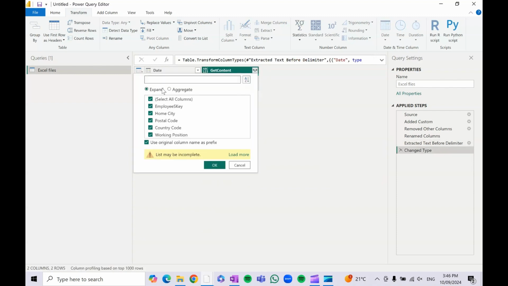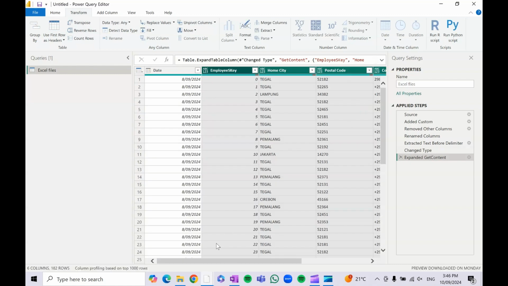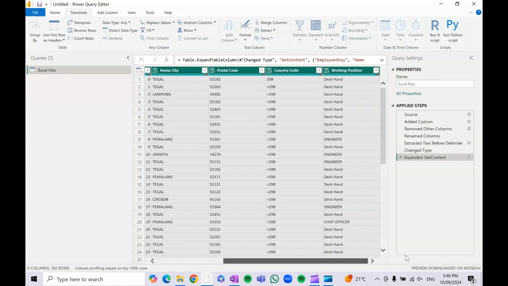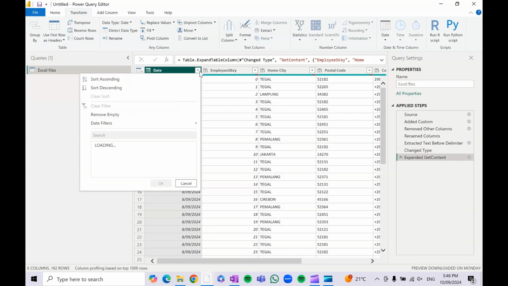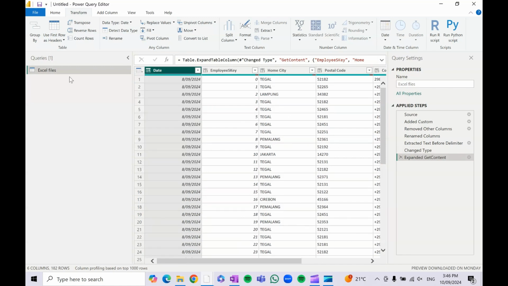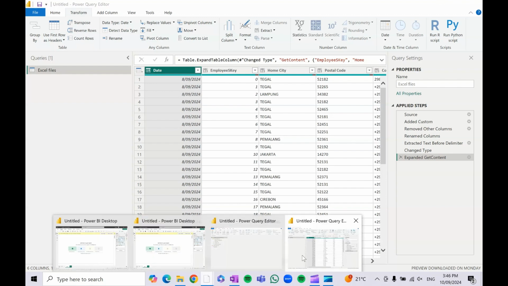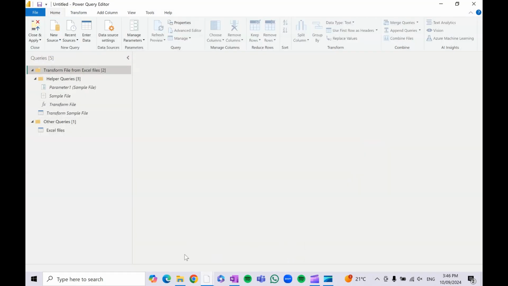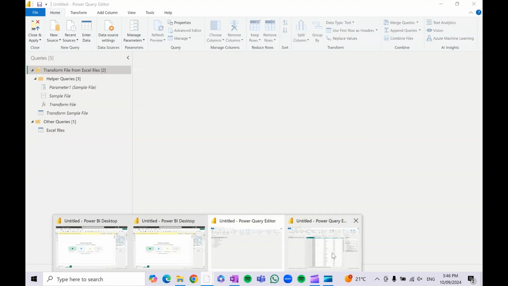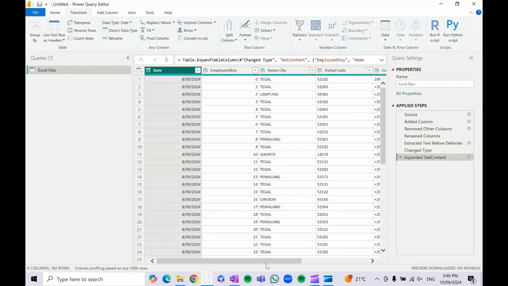I don't want to use any prefixes, so I'll deselect that. And there you have it. Now all the files are combined. The date is added to the associated row. It's much cleaner, as you can see, if you compare it to the standard method. Yes, there is a little bit of coding involved. However, it's more reliable. You've got more control over what you're doing and what you're loading.